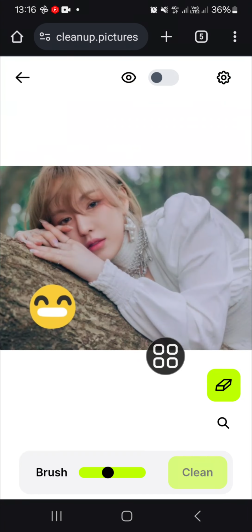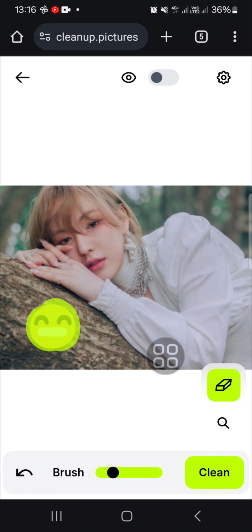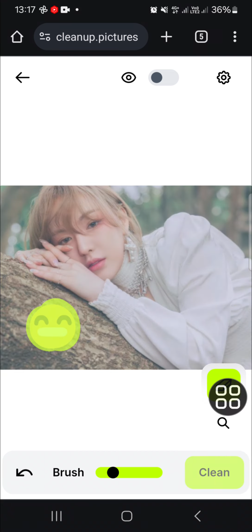Then we can click on continue, and then I'm going to customize the brush size. Okay, and draw on the object you want to remove from your photo. And after that, you're going to click on clean. Okay, and then just wait for a moment, guys.